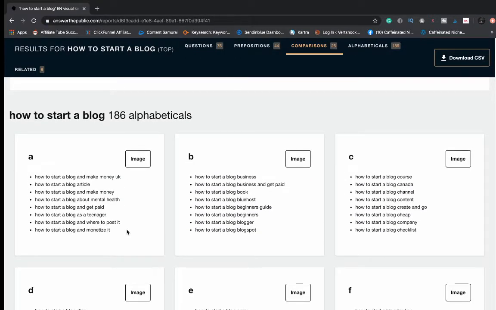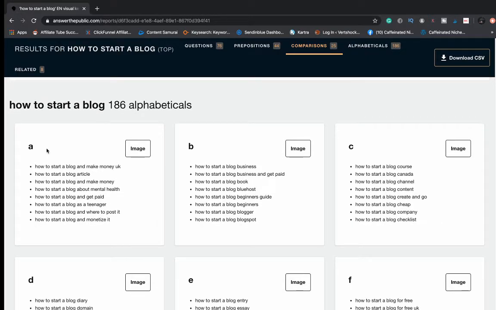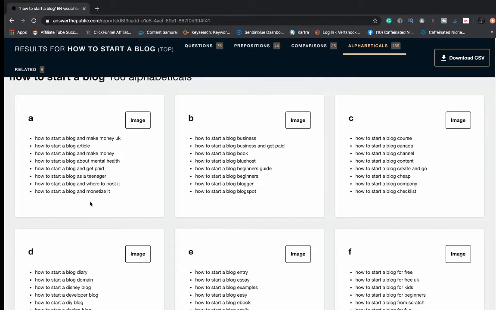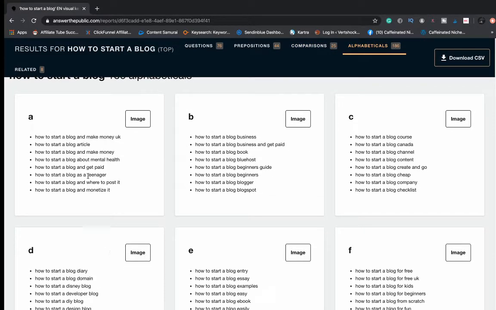And this is what I'd recommend. I'd recommend just scrolling down to this section here, and then going through different letters. So, for example, how to start a blog and make money UK, how to start a blog article. I would recommend taking some of these ideas, putting them on a notepad or something, then going to YouTube and just copy pasting some of those questions in, and see if you could rank for a video.